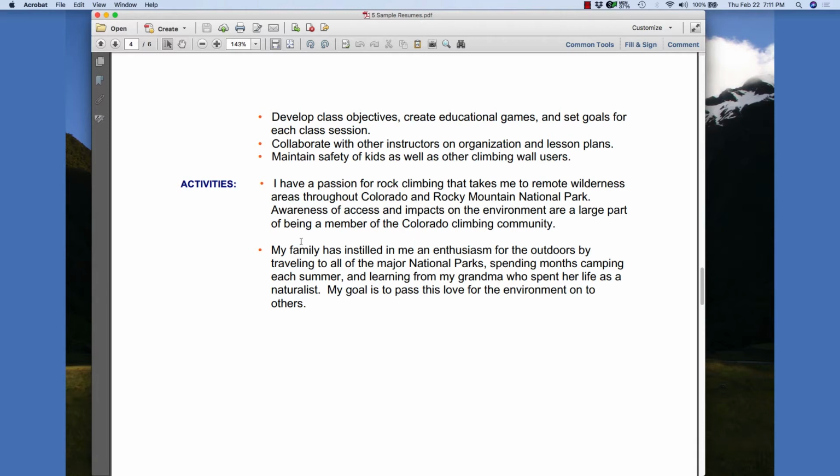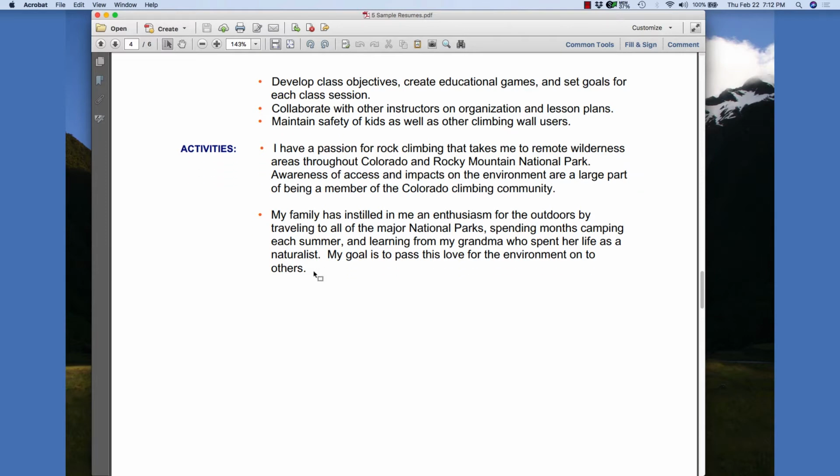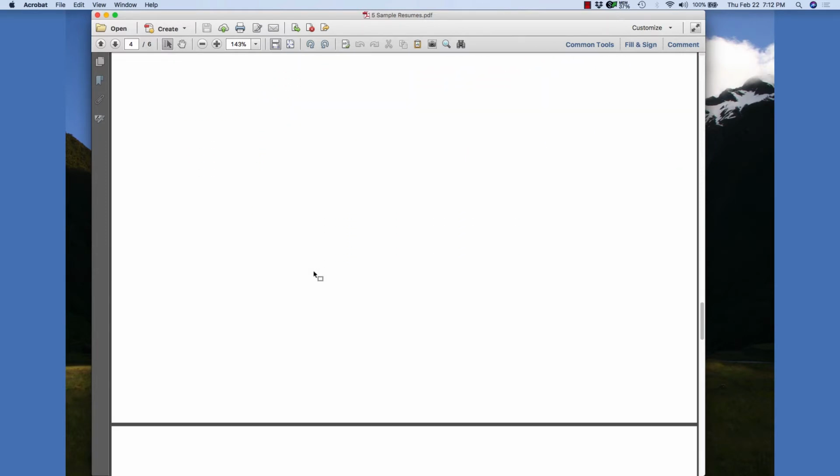And really, statements where you're talking about yourself as a person should either go in the cover letter, or be saved for the job interview. That's really not relevant information to have on a resume. You could talk about your activities, but if you're talking about how my family instilled this in me, my goal is to do this, that's really, again, for the cover letter, or better yet, the job interview.